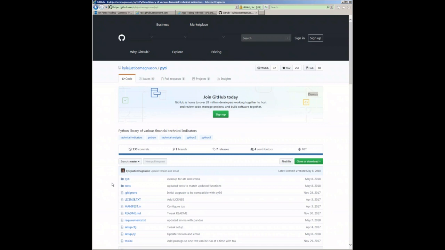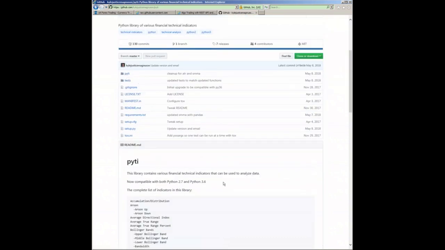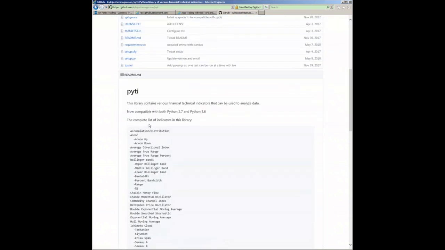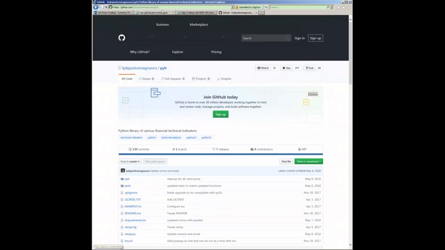So here's the GitHub where I downloaded PyTi. It has a big library of a bunch of different technical indicators. I'll put that in the chat box. And of course, if you want to code your own logic for your indicators, you can do that. You can Google any indicator and see what the formulas are. None of them are a secret.